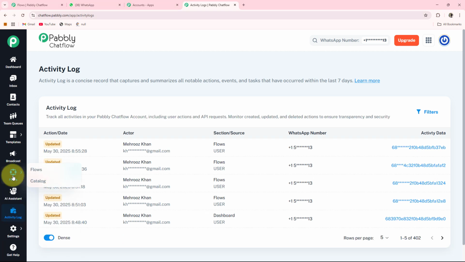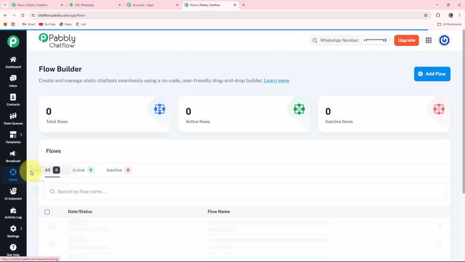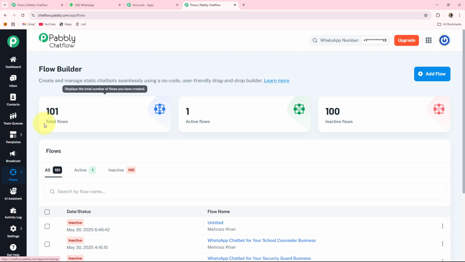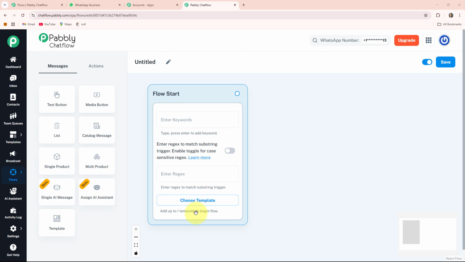I am creating a WhatsApp chatbot, so I'll go to the flow option. So this is the flow builder page where you can see the total number of flows, your active flows and your inactive flows. As we are creating a new WhatsApp chatbot, I am clicking on this plus add flow button. So this is the starting point of your flow, but before this, first you have to give a name to the flow that you are creating.